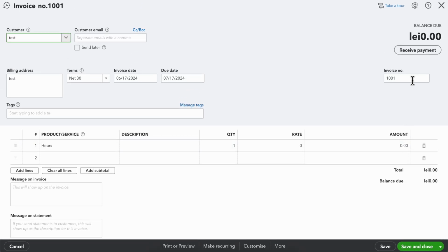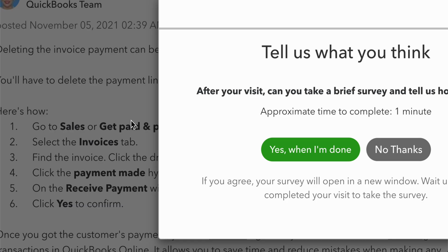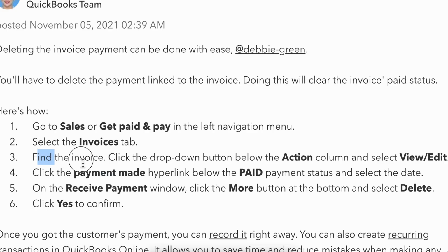And then here, as you can see, you're going to have to find the invoice. Then after that, you're going to have to select View/Edit, and then simply click the Payment made hyperlink below the Paid payment status and select the date.